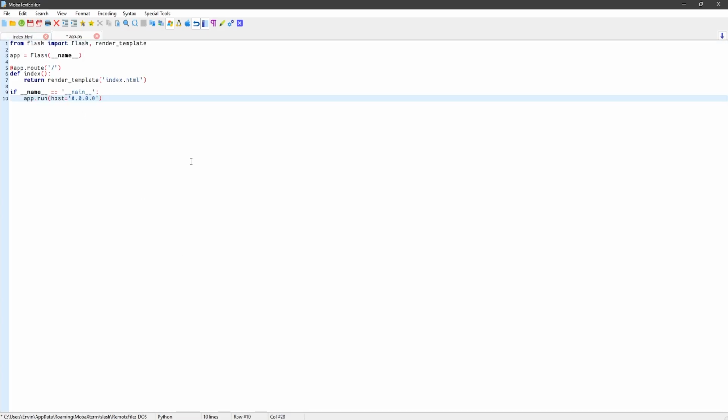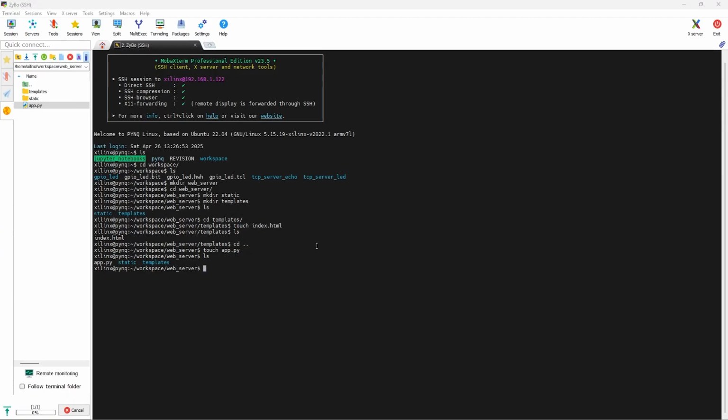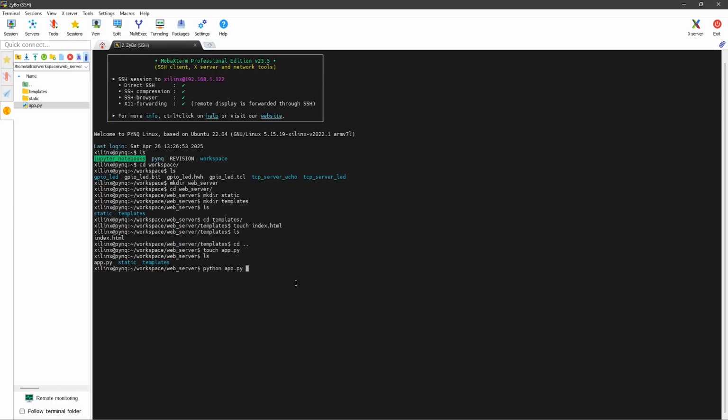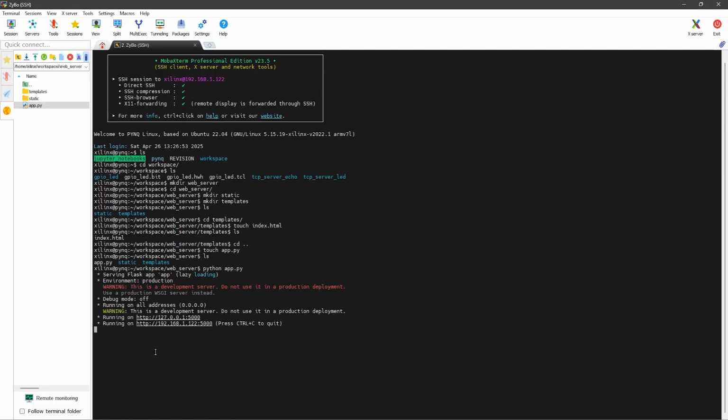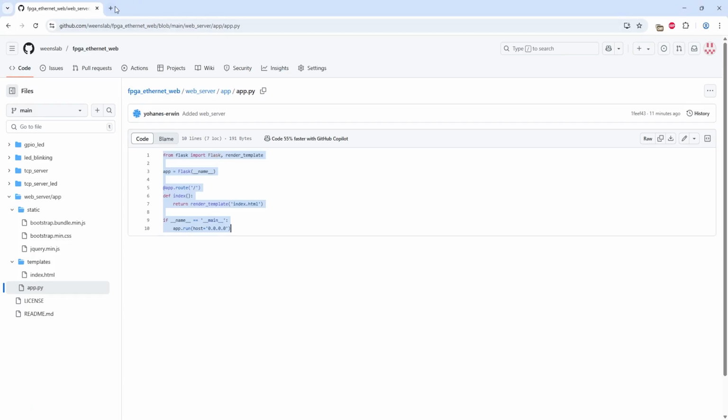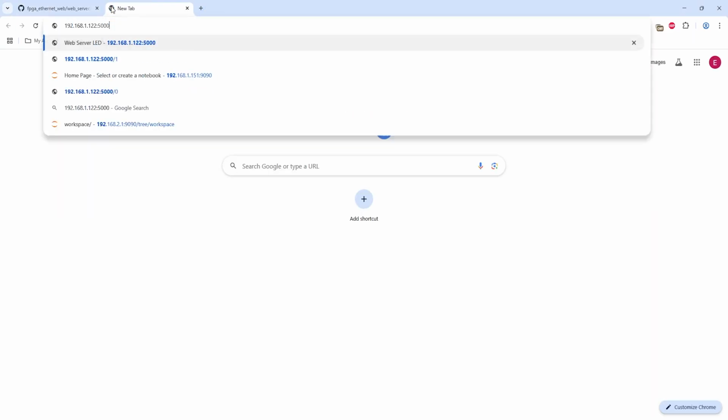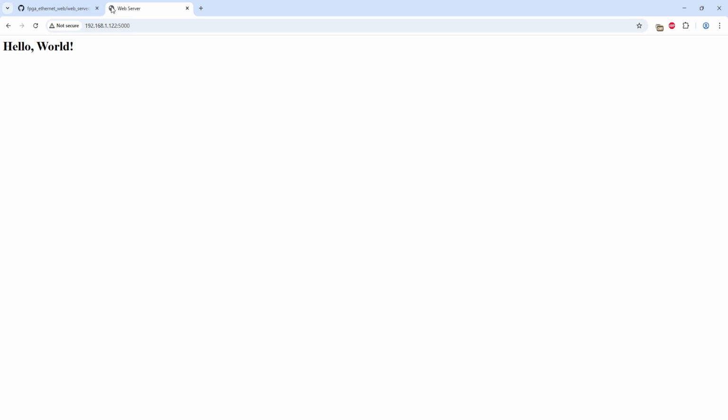In this code, we define a route for the home page. So, when the web browser sends an HTTP request to the FPGA, it will read the index.html file and send back the response. Now, let's try to run this simple web application. From the web browser, we can go to the FPGA's IP address and port number 5000. So, here is our simple front end displayed in the web browser.